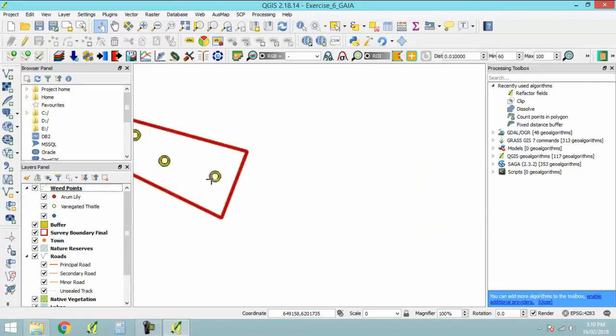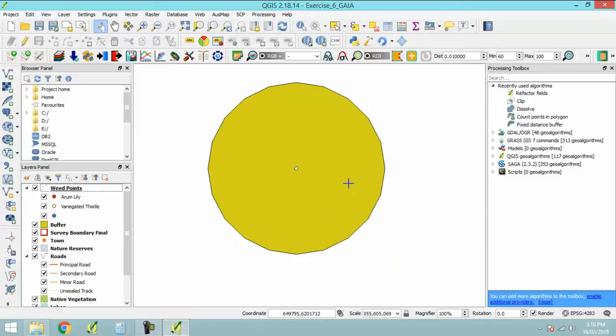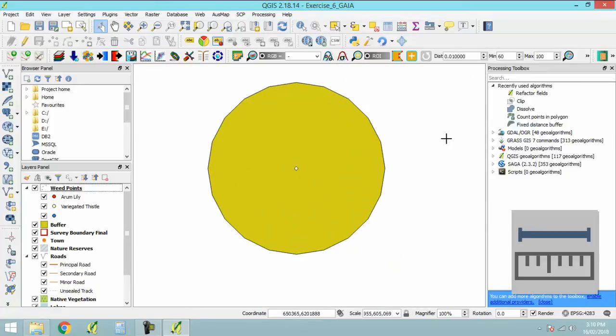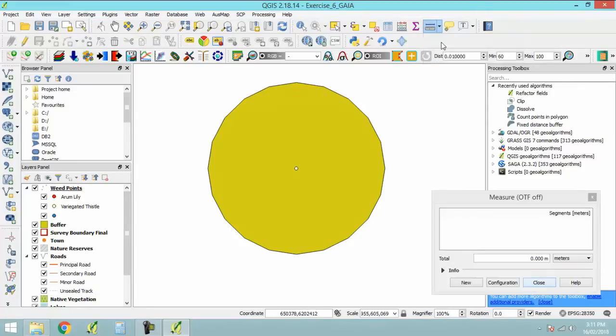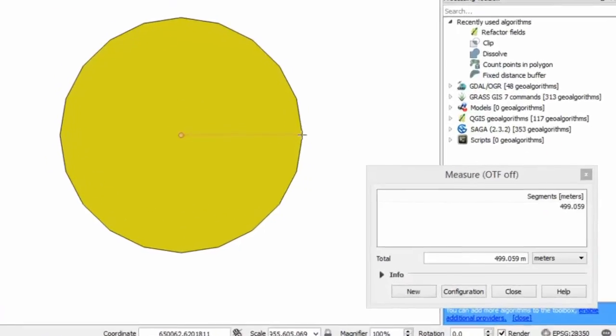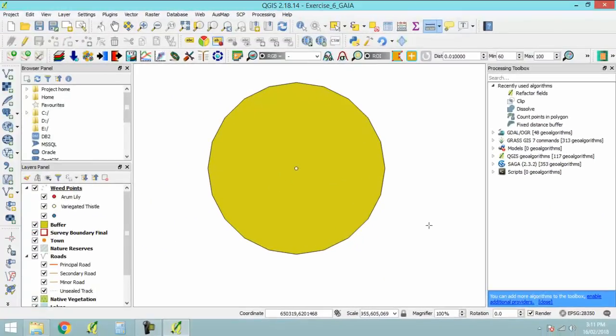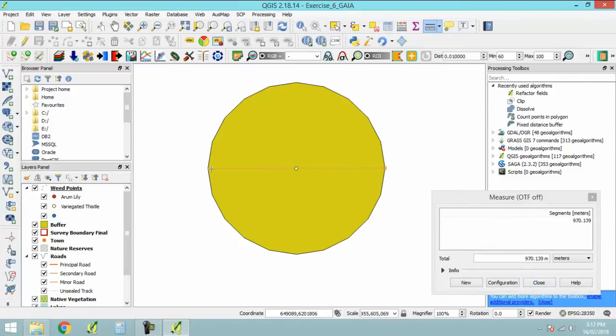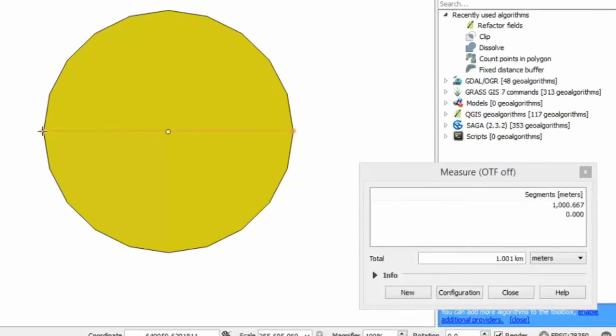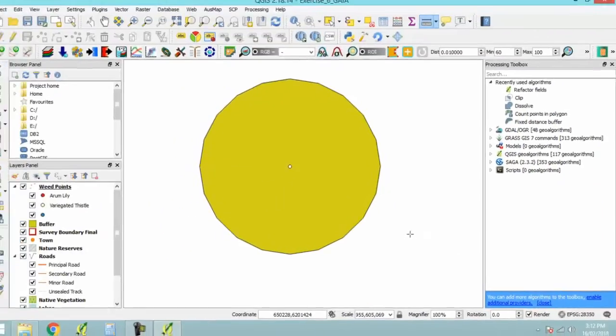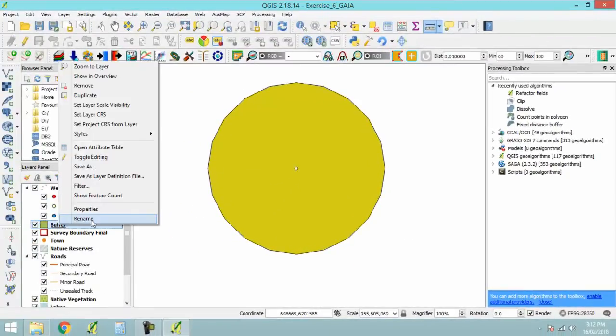Then zoom in closer to one of the weed locations. Now let's use the measuring tool to ensure the buffer is a total 1000 metres wide or a 500 metre radius. And let's rename this layer to Buffer 500 metres.